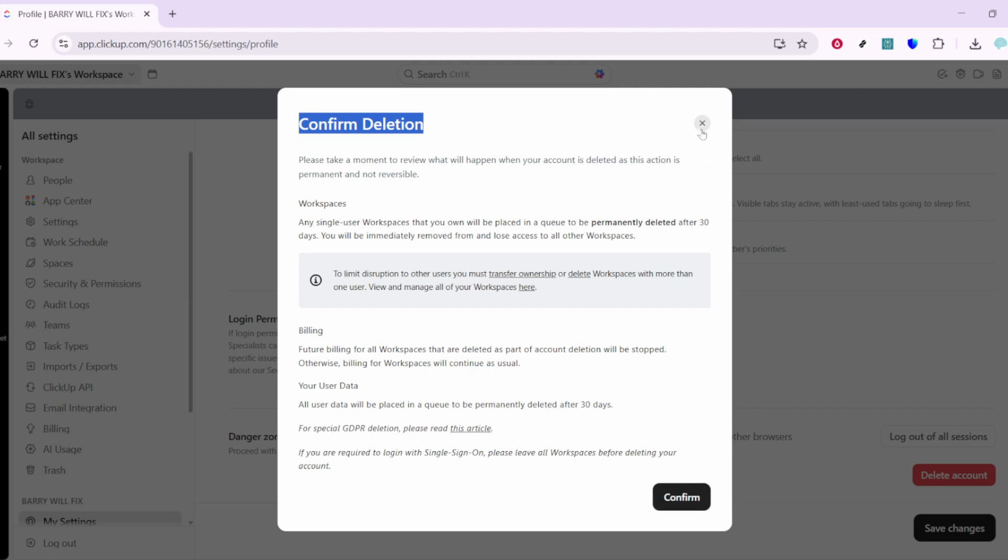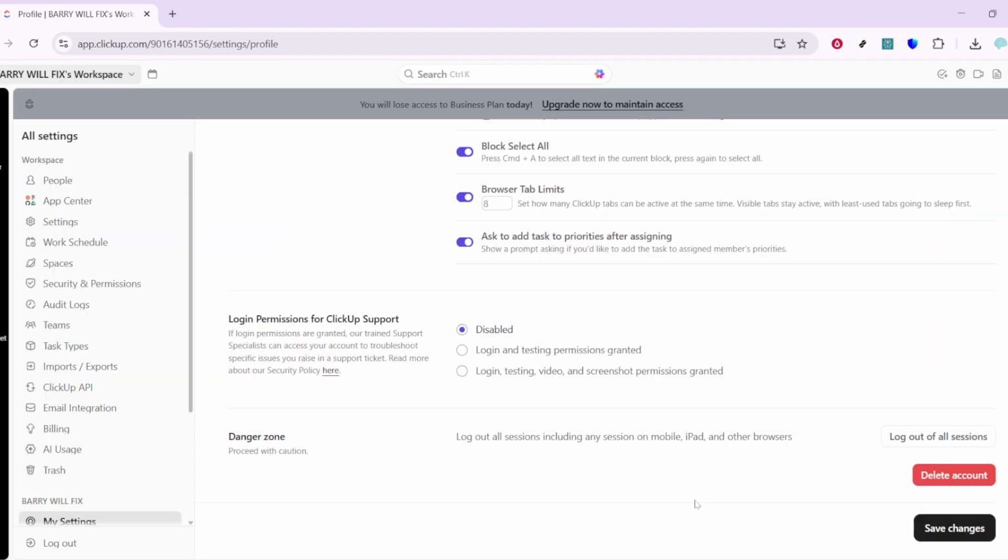That's the full process from start to finish. If the interface looks slightly different on your end, don't worry. Settings labels can move with updates, but the path is the same. Profile picture, Settings, Account Settings, scroll down, and Delete Account. And that's how you delete your ClickUp account.